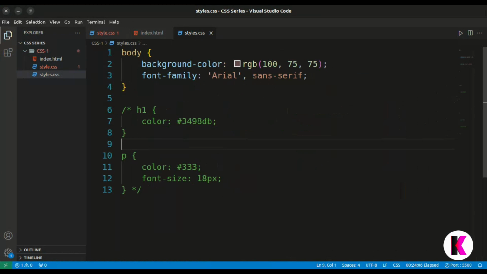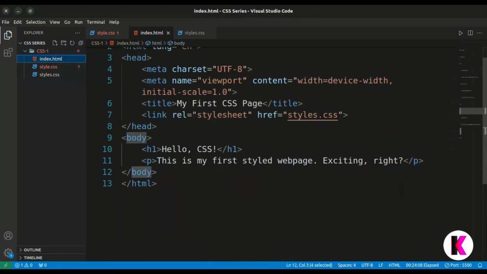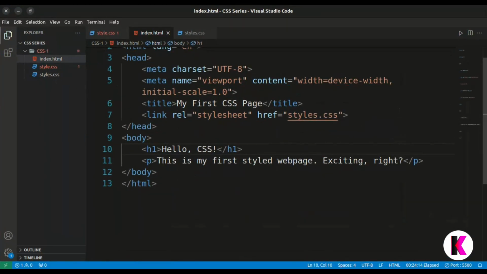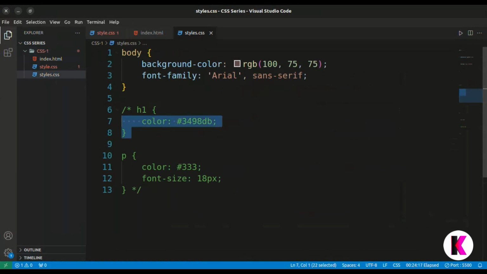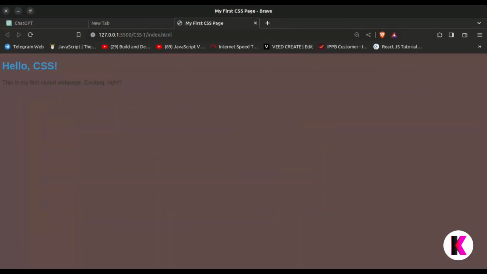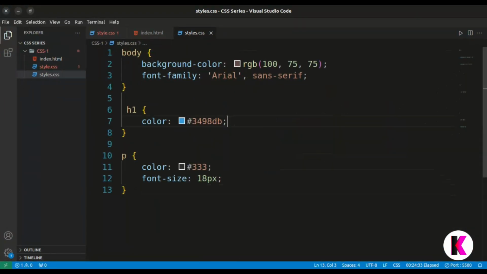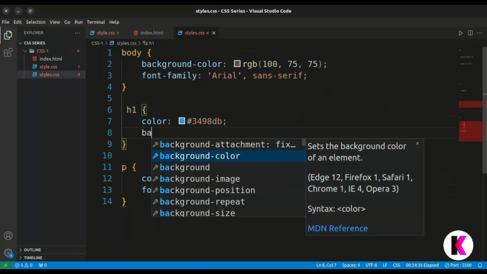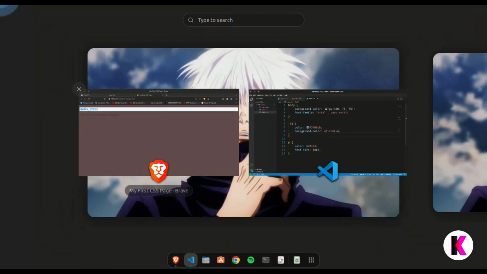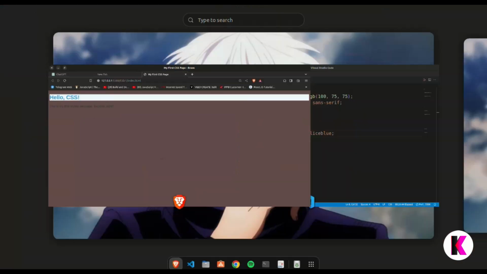So here we have an h1 tag with "Hello CSS". You can see this is the h1 tag. If I want to style this, here we want to change the color of the text. So you can see this color, and this color we are going to give. You can see the text color is changed. If I want to give a background color to this, just write background-color and change the background color to Alice blue. You can see the background color is also changed. So just move to the next.